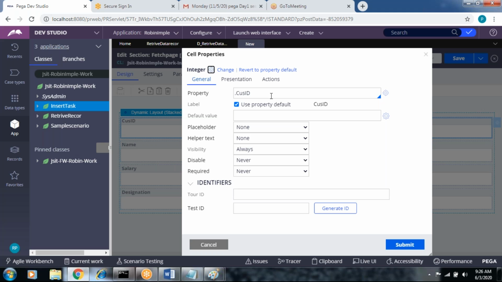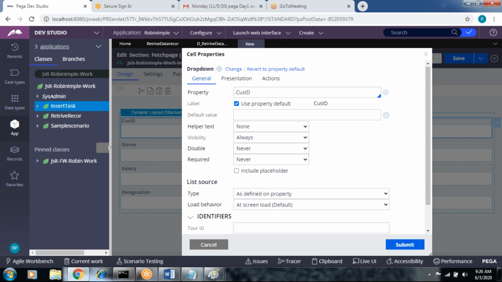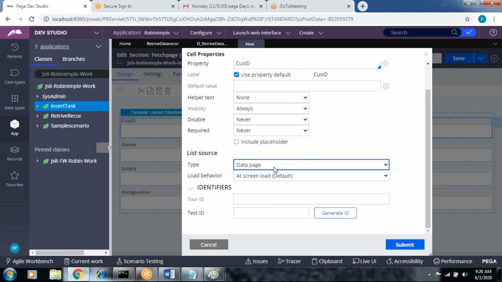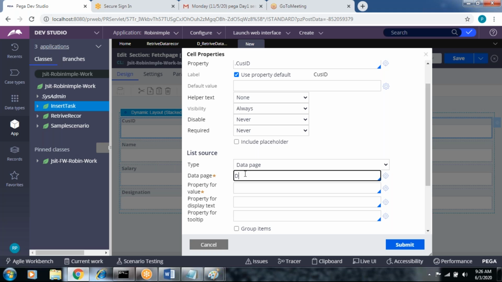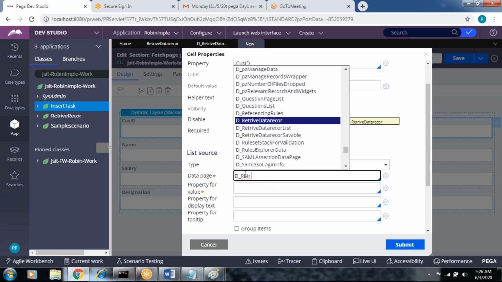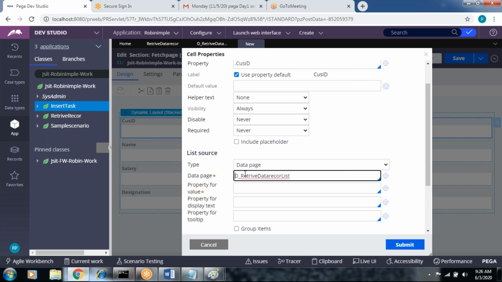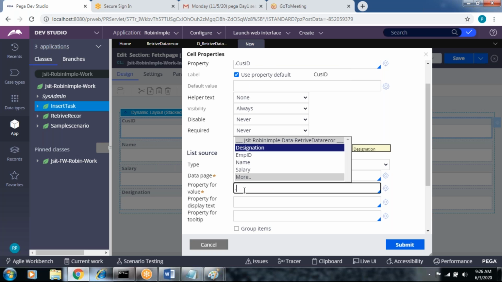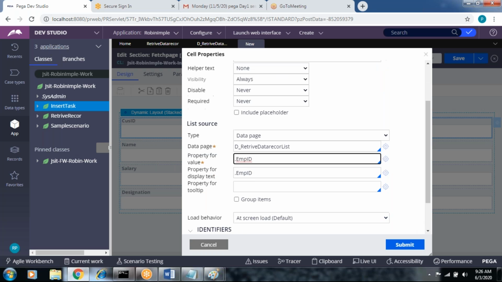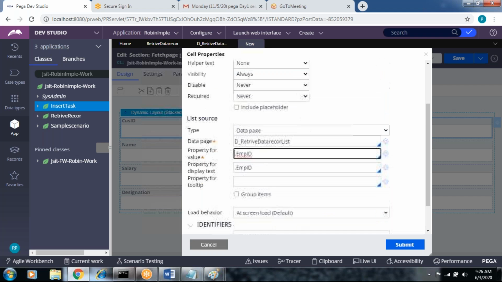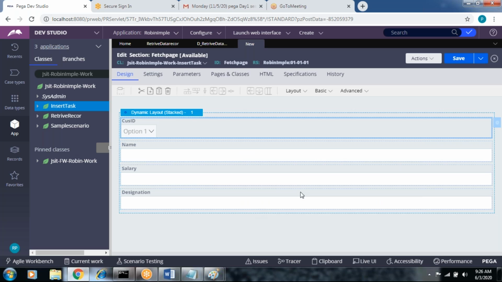Here, go to the, change the control as a drop down here. Okay. Here you get list of source, give the database. The database is D underscore, what is that? Retrieve data records list database. So you can click on that, give the employee ID as a property. That's it. Property, which property you want to display in drop down, just mention that property.